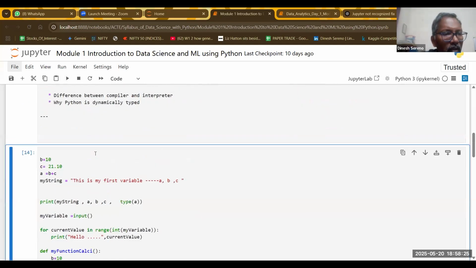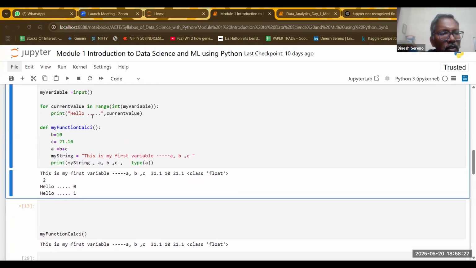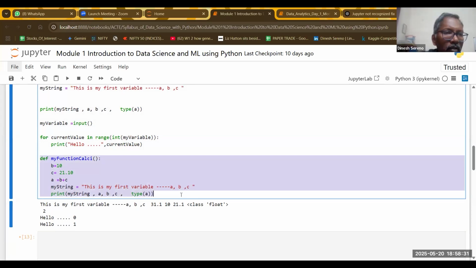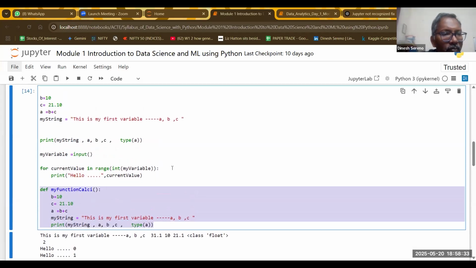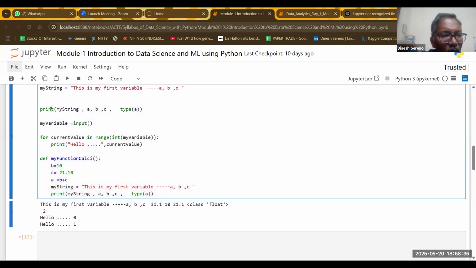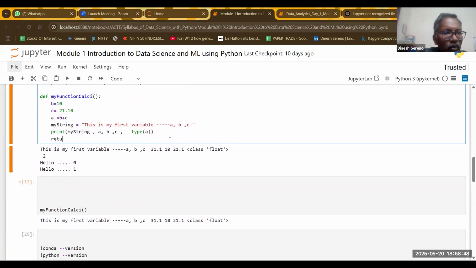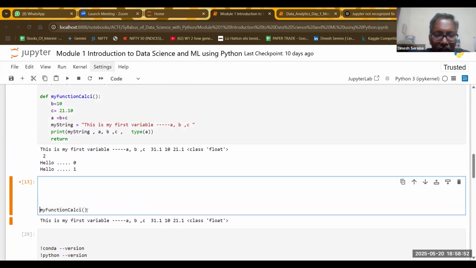And the function, where did it go? This whole thing is already run. But now there's a function definition. Just like somewhere they have defined what print is, somewhere they have defined what type is, I define something called my function calc over here. This is what it does: it will take the same numbers, print them and return back to the caller. And the caller is sitting here in the next cell.